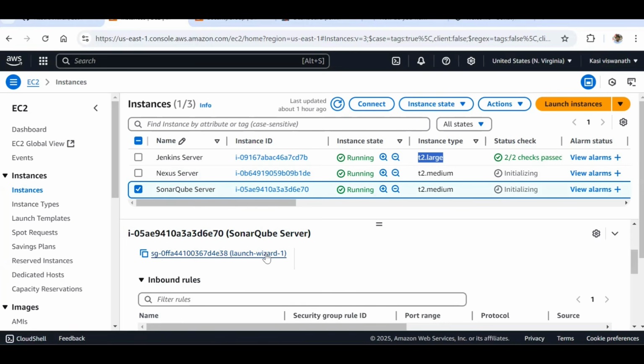So you can see launch wizard-1. For all these 3 servers, I have attached the same security group. If you want, you can attach different security groups for each server as well. That's not an issue also.